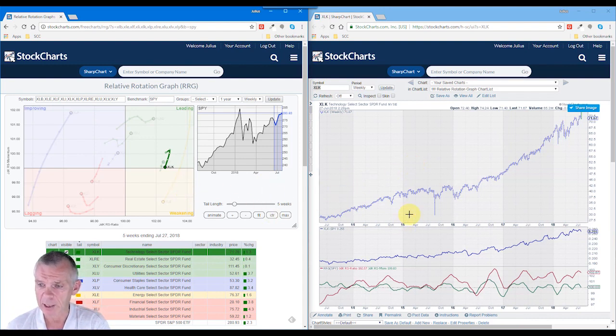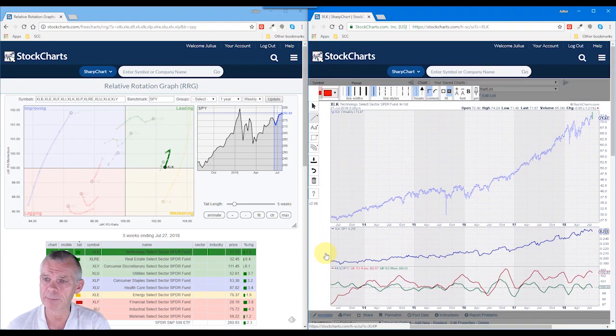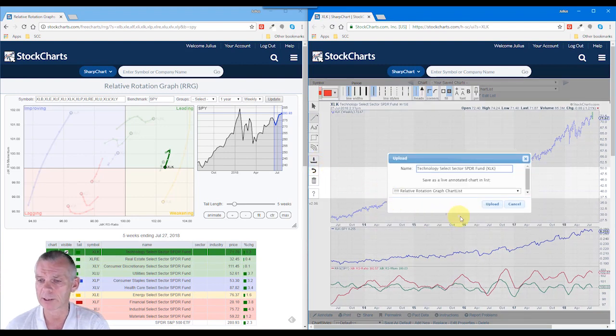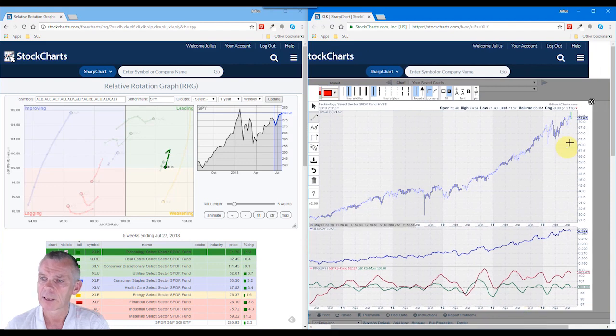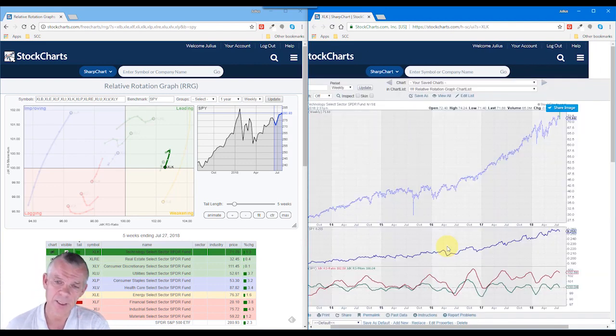I can actually go in here, annotate my chart, do whatever I want, save the chart. There you go. I don't want to save it in that group. And go back. And there it is.